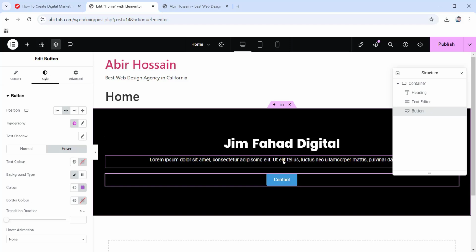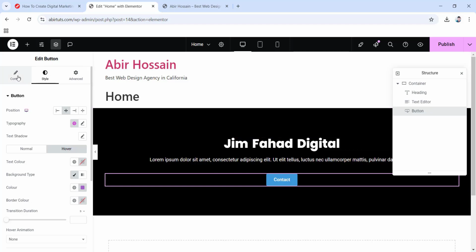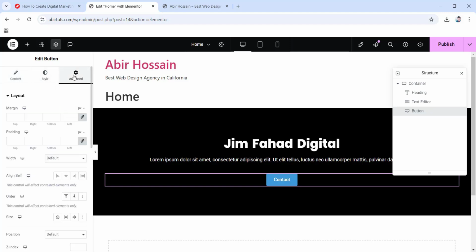In the same manner, whichever widget you put in your container, you'll usually get these three tabs, which are Content, Style, and Advanced. We've already seen what the Content tab does, and we've also seen what the Style tab does. Now let's move on to the Advanced tab. From the Advanced tab, you can actually do a lot of advanced settings.